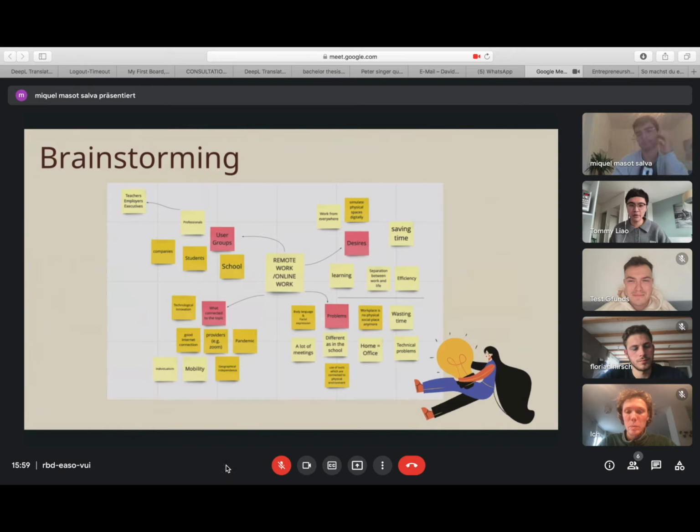So first, we define the field as remote work or study. The major users are professionals, students, schools, and companies. And there are some factors that will influence people's experience of online work, for example, technology or the provider. And the problems they might face are that they feel time is wasted or they face technological problems. So their desires might be that they want to save more time or increase their efficiency.